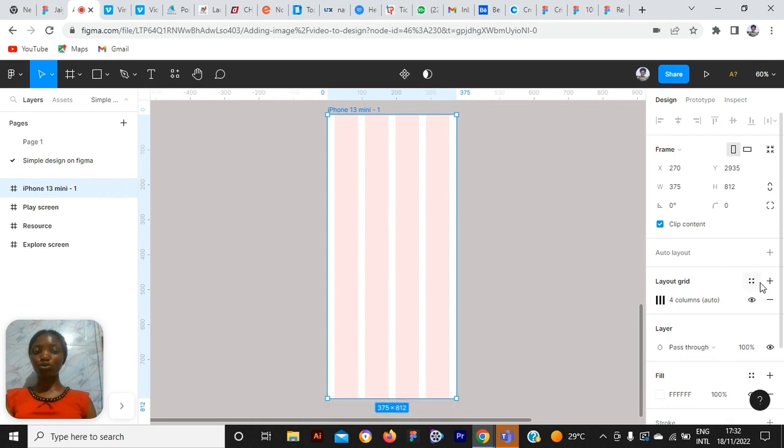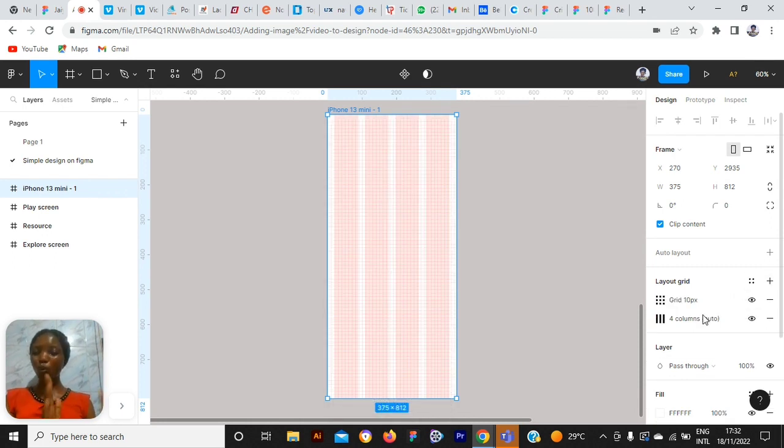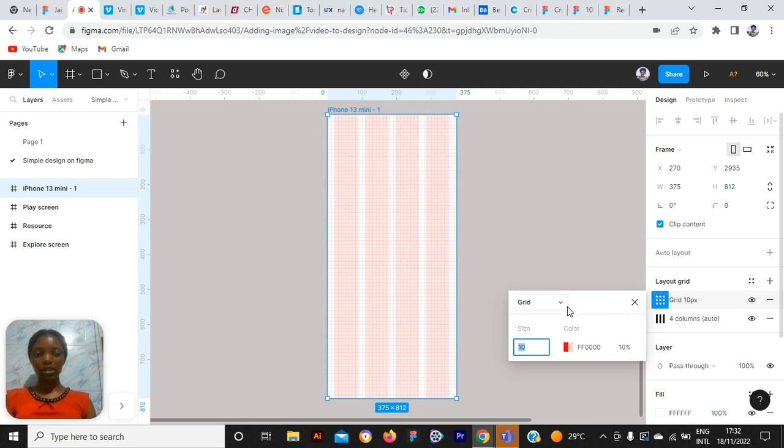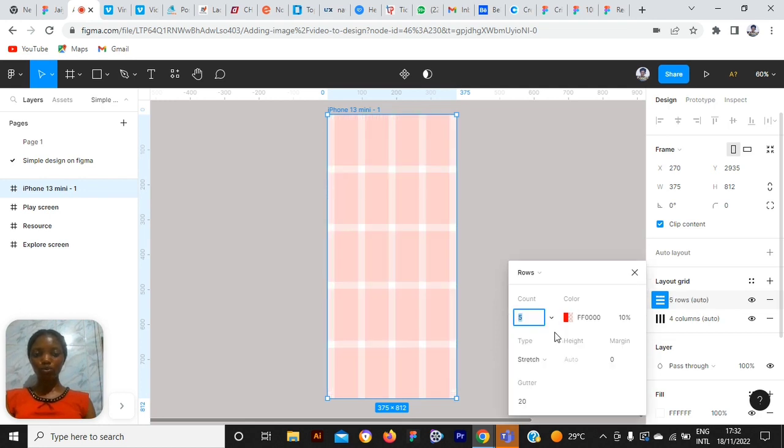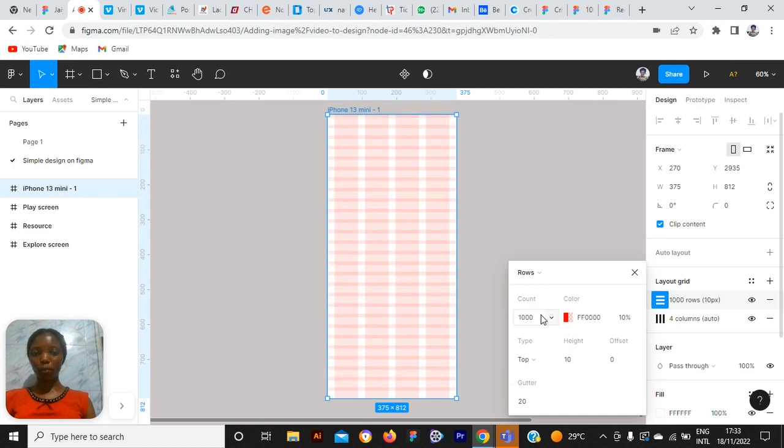Next thing, I might want to introduce my row grid just to make sure that my work is well placed. Some persons do without it, but I'm just going to introduce it here. So I'm going to click on this. Now I'm going to choose rows. For my row grid, I love to use 1000. My count is always 1000. Now you're going to go from stretch to top because I'm trying to create a responsive grid system.